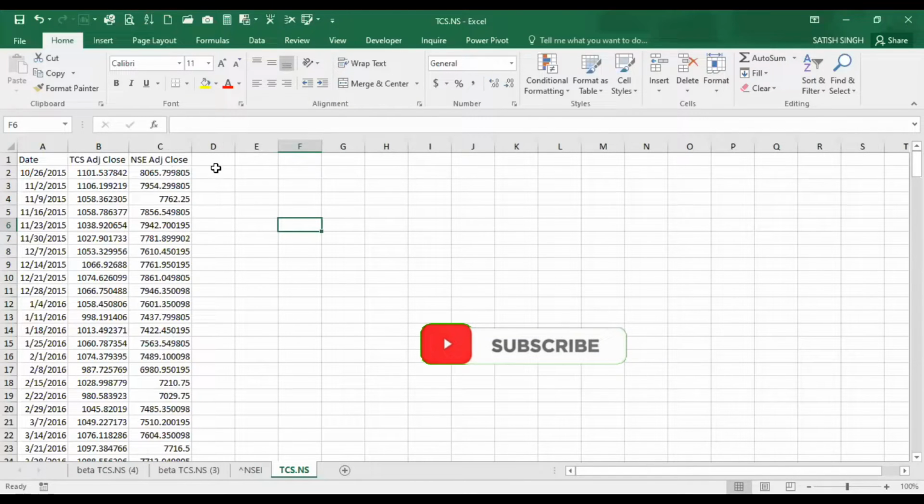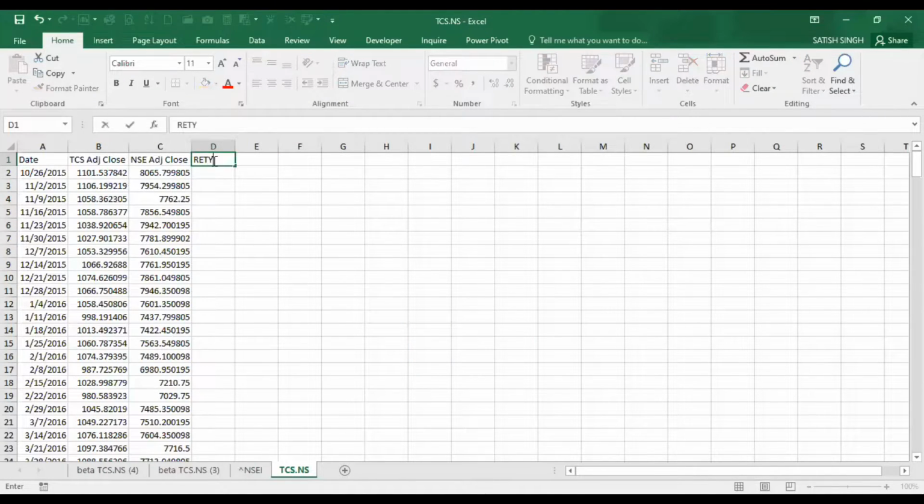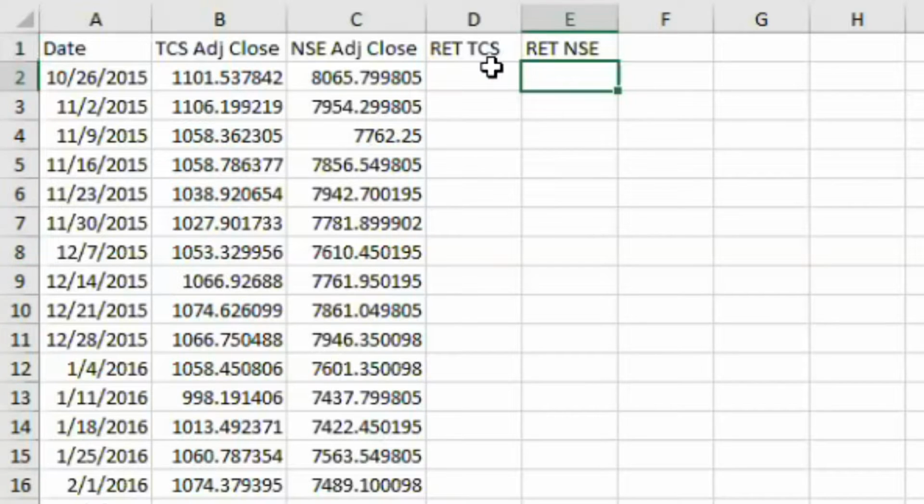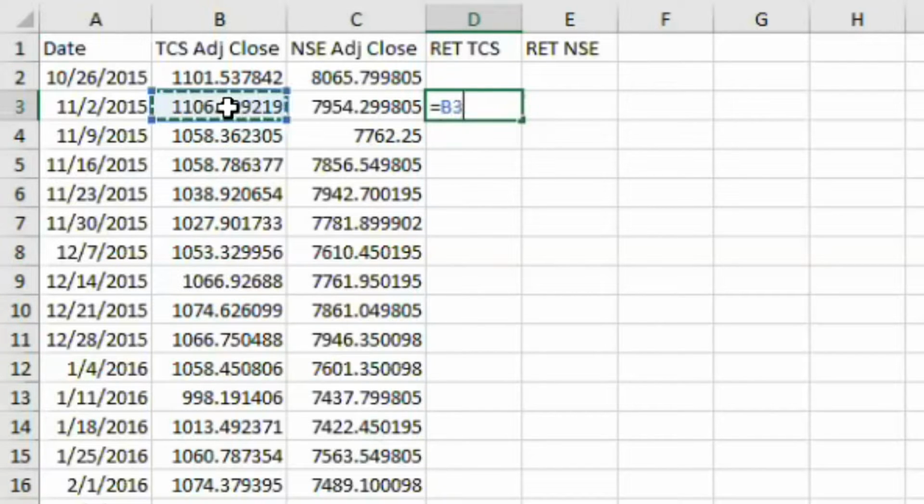What do we have to do next? Next we have to calculate the return. So let's do return on TCS and then return on NSE. How to calculate? Today's price divided by yesterday's price, minus 1. It will give you the value, or you can multiply and take it into percentage, but in calculating the beta it hardly matters. Just take it to the right, and the formula is copied.